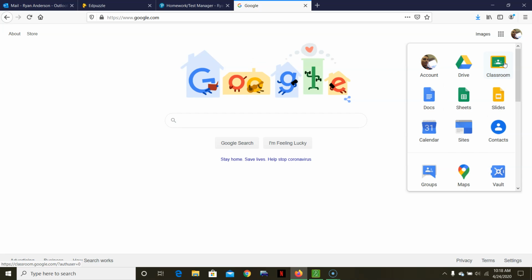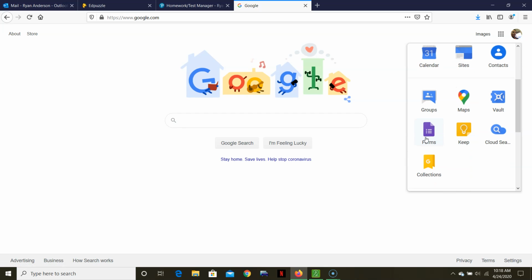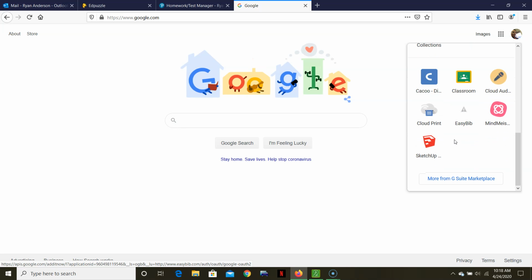So right here is the Google Classroom, which is where you can go for your classroom settings. And there's some other ones on here. So Docs is basically Word online, Sheets is our Excel, Slides is PowerPoint, and there's the calendar feature. And if you scroll down, there should be a Google Forms icon. If it's not located here, there's two ways of getting it.